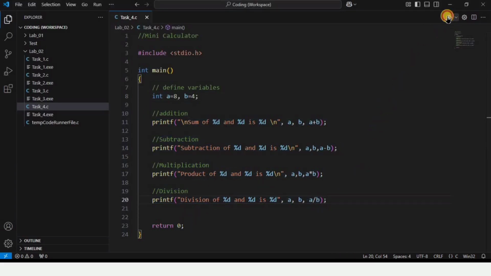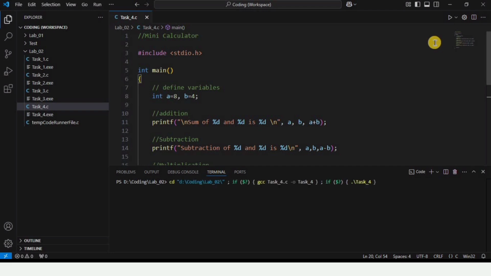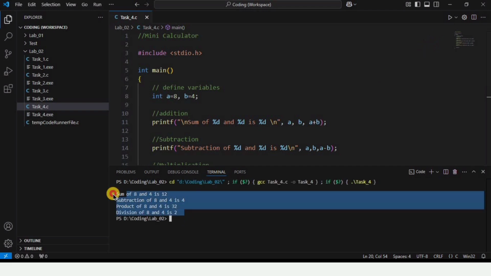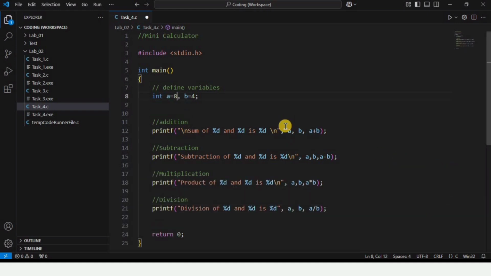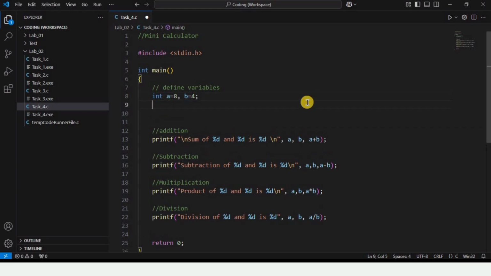In our previous video we have written this code for a mini calculator. As you can see here, we have used two variables a and b within the code. In this video we are going to do the same thing, but we want the user input in the terminal.